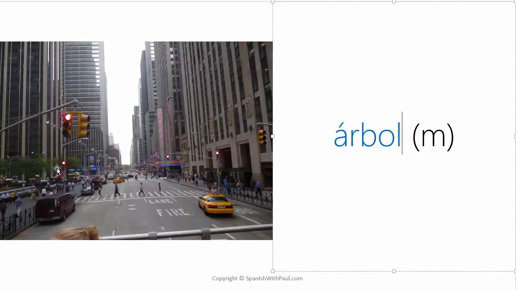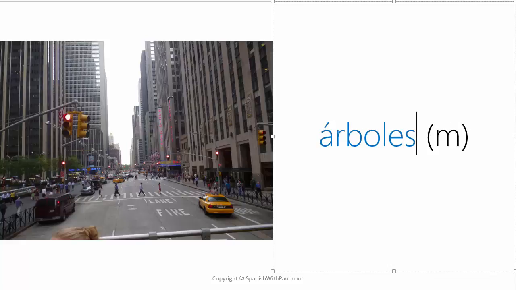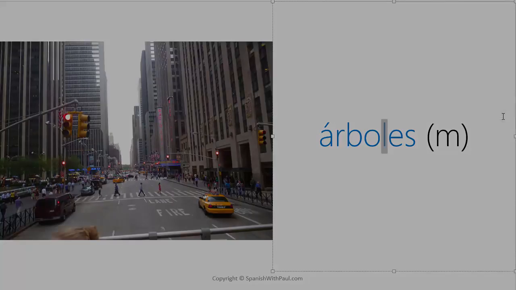But we don't see a tree in the picture. We see plural, we see trees. So if you remember the lesson from plurals before, we add on an ES to get the plural because this is ending in a consonant. So trees would be árboles. And because it's masculine, it would be los árboles, the trees.